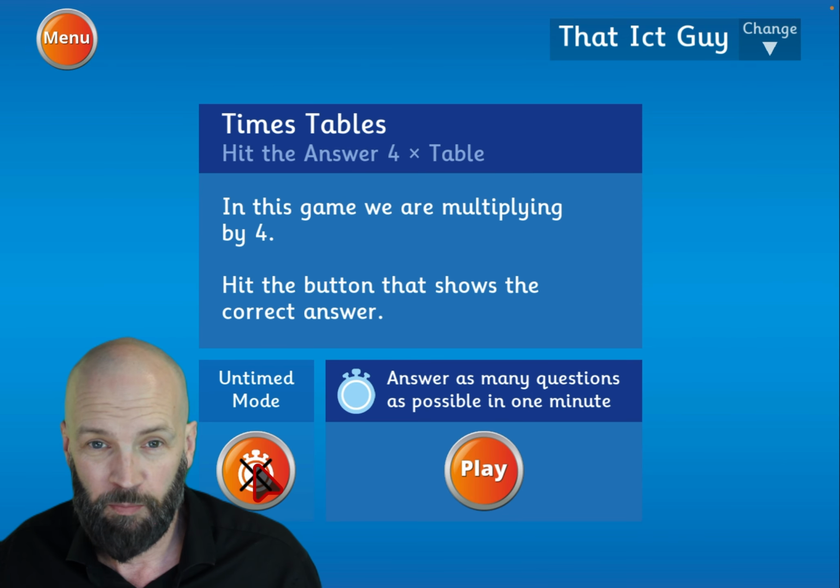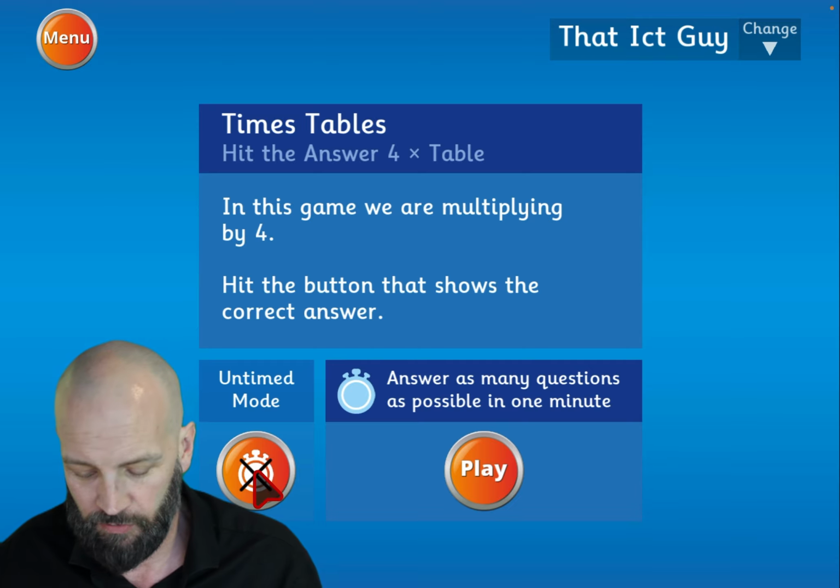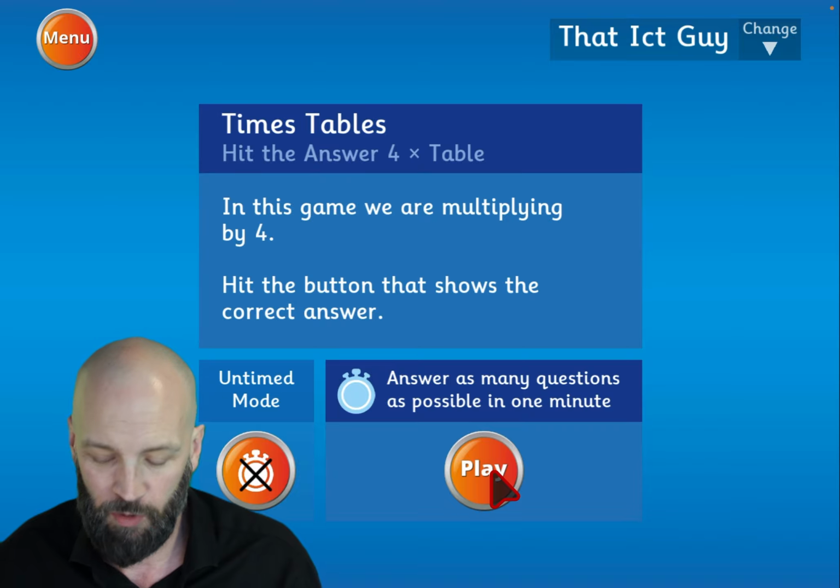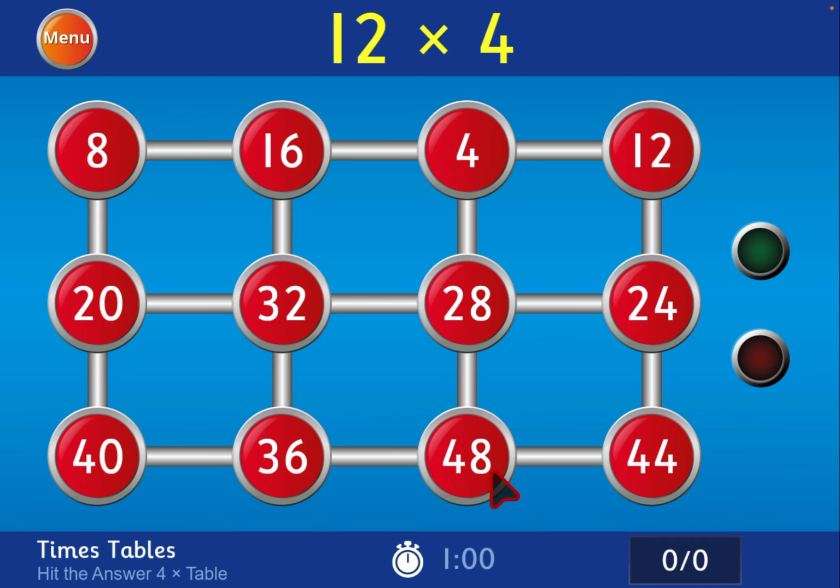There's an untimed mode. So if your child has a bit of difficulty with timers and the pressure of that, you can just do it untimed and play for as long as you want. Or there is the answer as many questions in 1 minute as you can. So here we have some of the questions. You get the question at the top, and then here you have to scroll through the answers to find the right one.